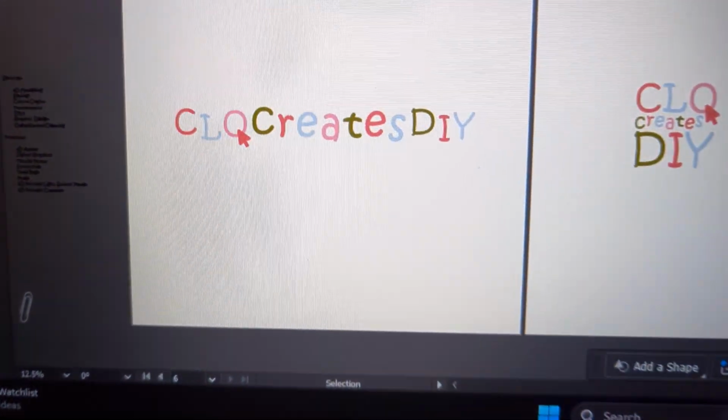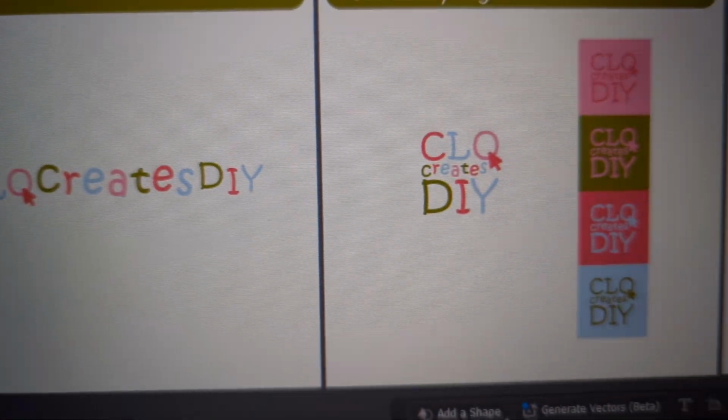Okay, now I'm ready for the next step in the design process, which is making brand assets and choosing a typography.